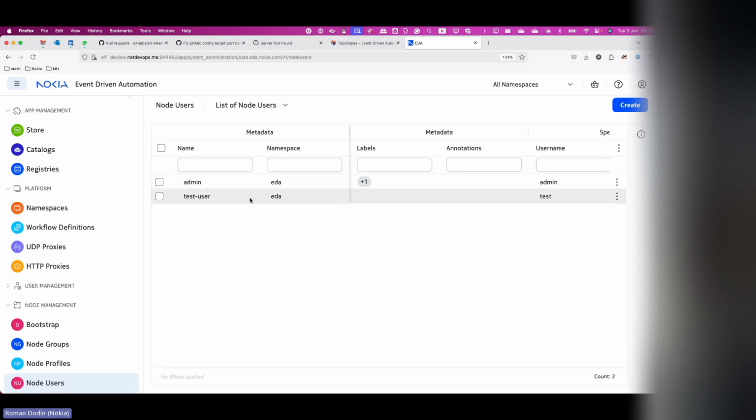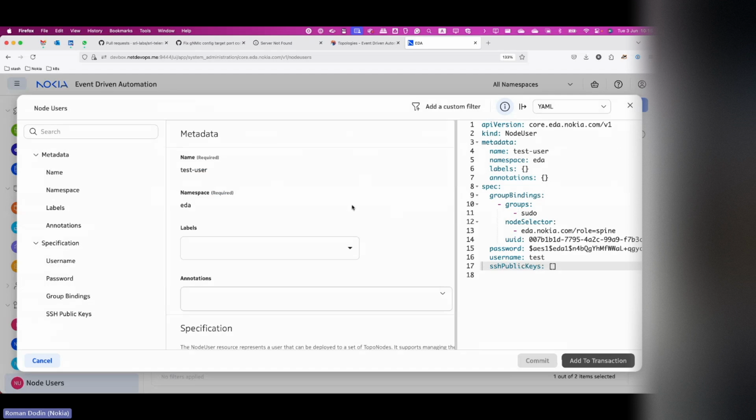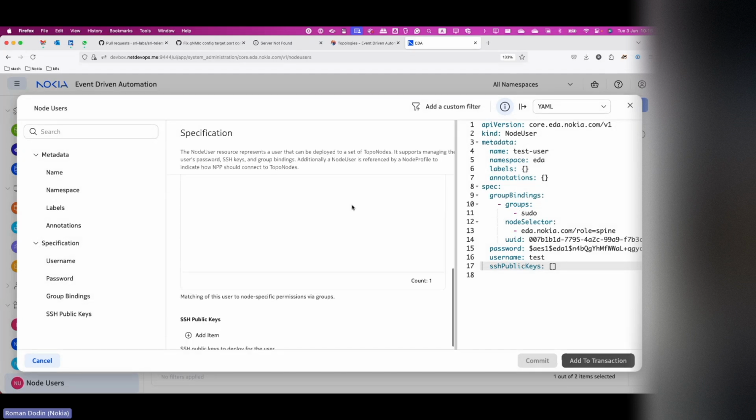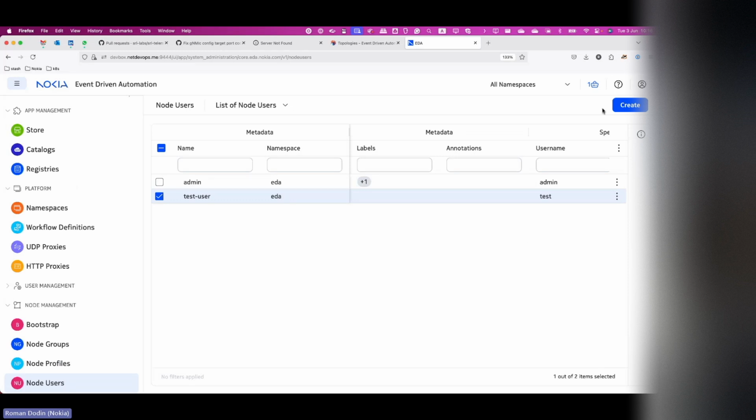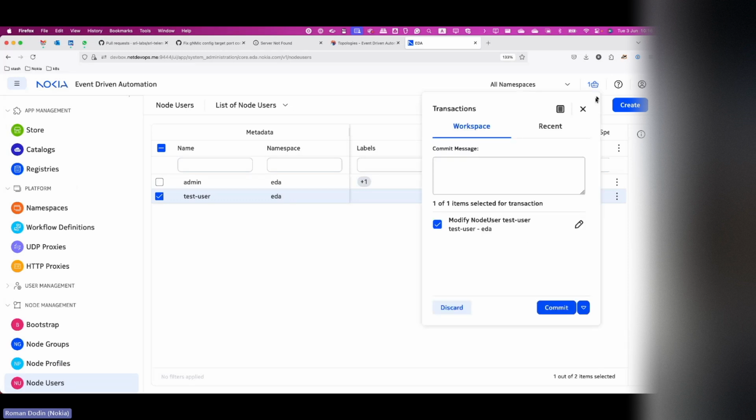So now you see this test user is here. You can also edit this user and, for example, say, I want to change the password. I will add it here right now. What I will do, I will add the leaf, right? So I will role equals leaf, add to the list, add to transaction. I'm following the same steps. But now before I commit, I want to make sure that I will target my leaves.